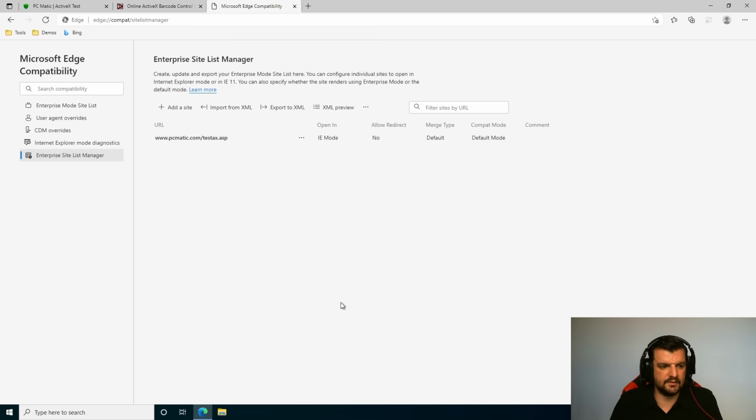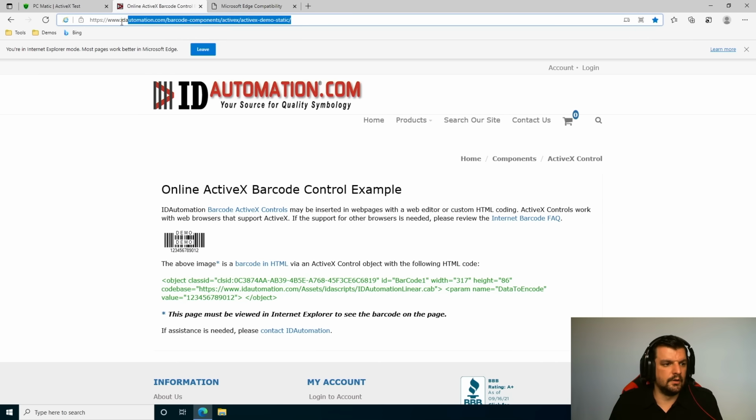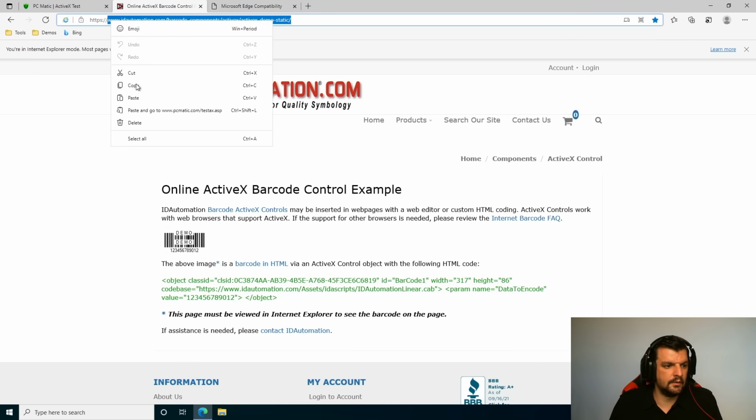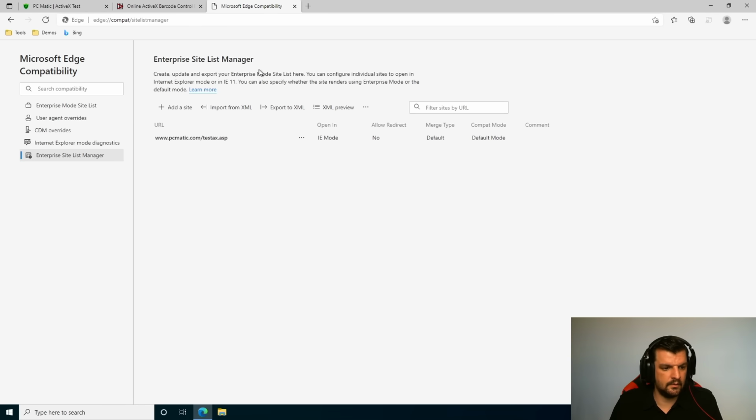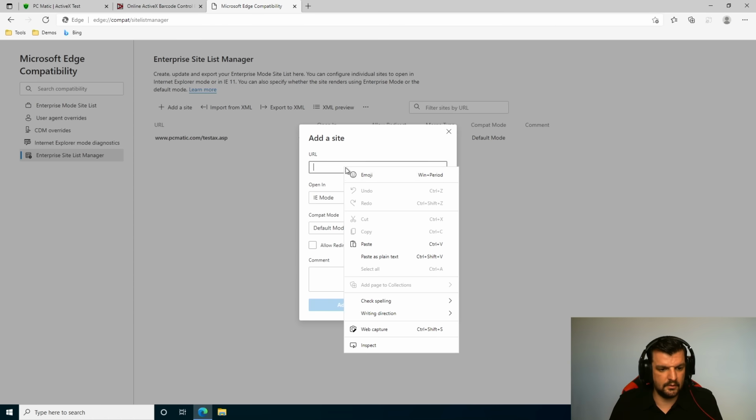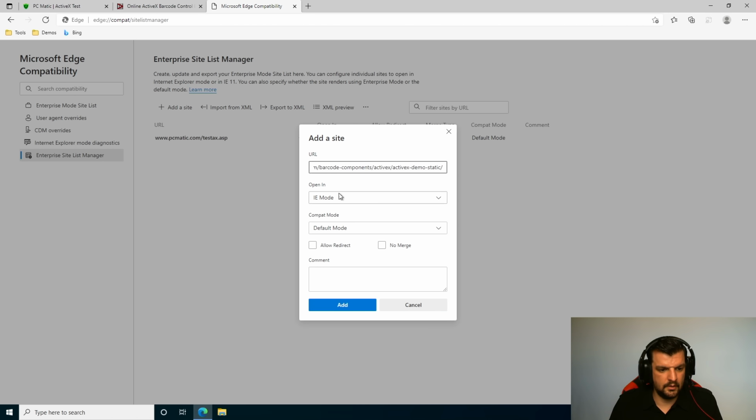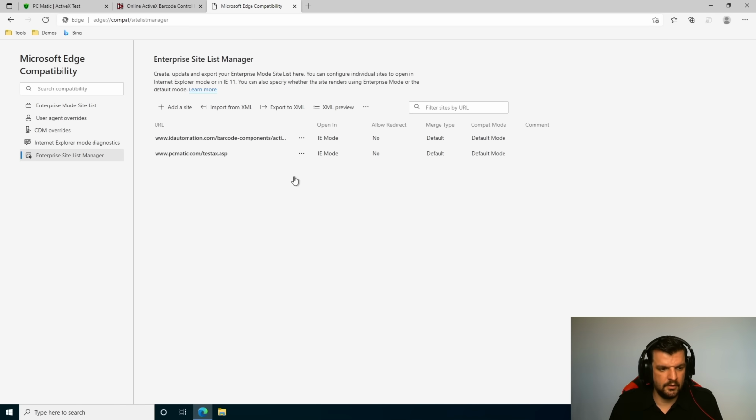We'll go ahead and add the site. While we're at it, we'll grab that other URL. Copy. Add the site. IE mode default, all that is good to go. Okay. So for our purposes today, this is really all we're going to add, just these two sites. So we're ready to set this up and export it.